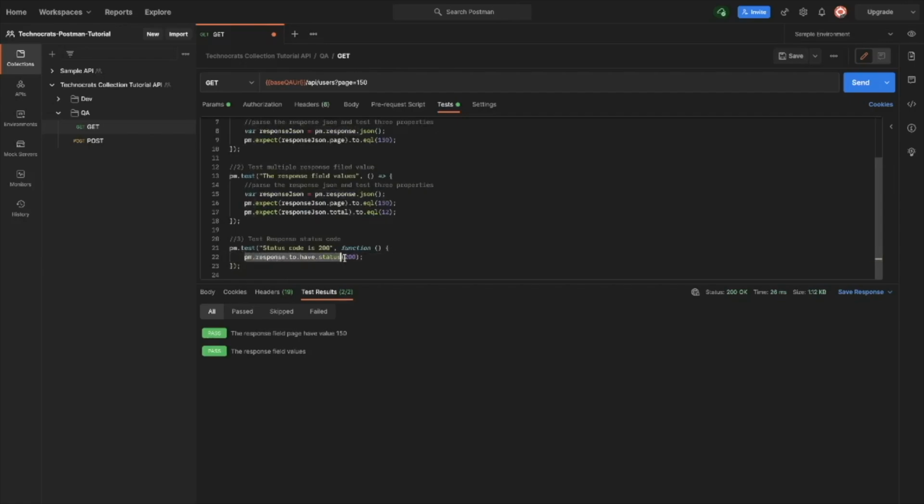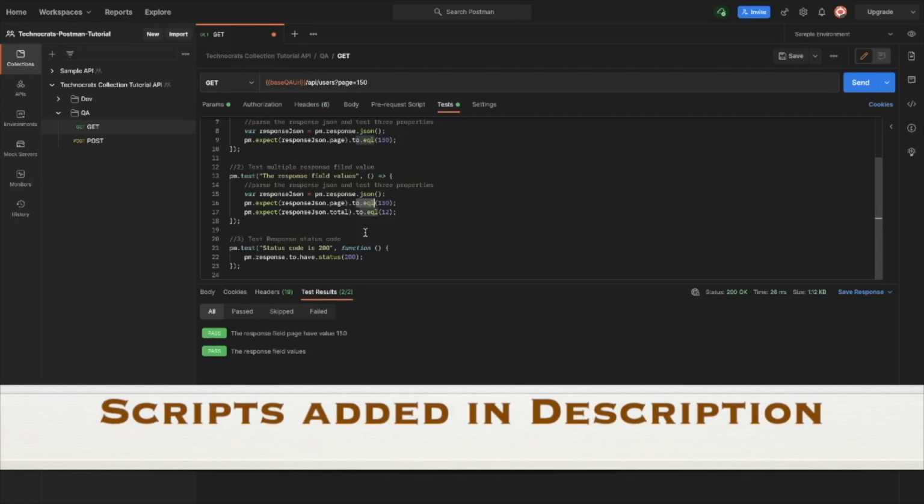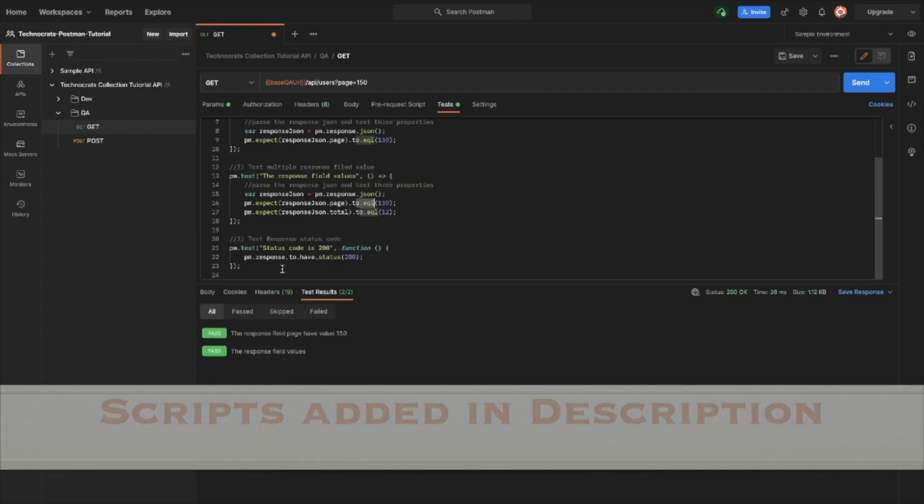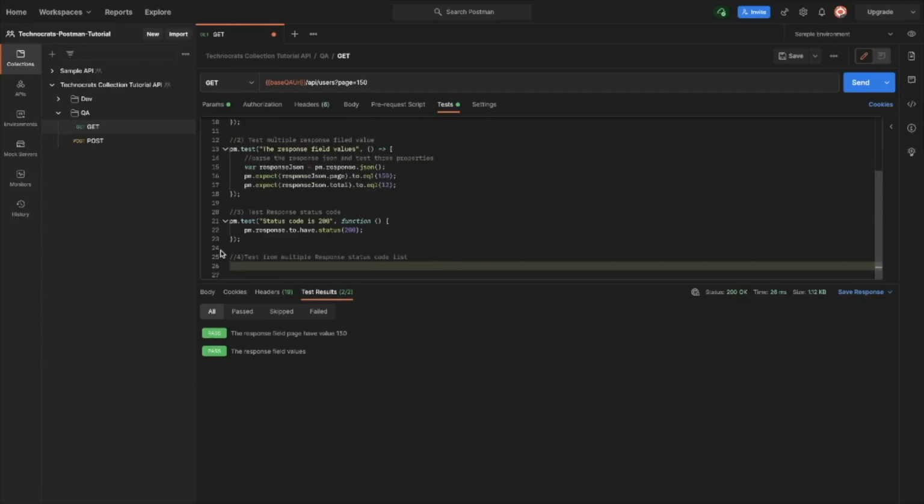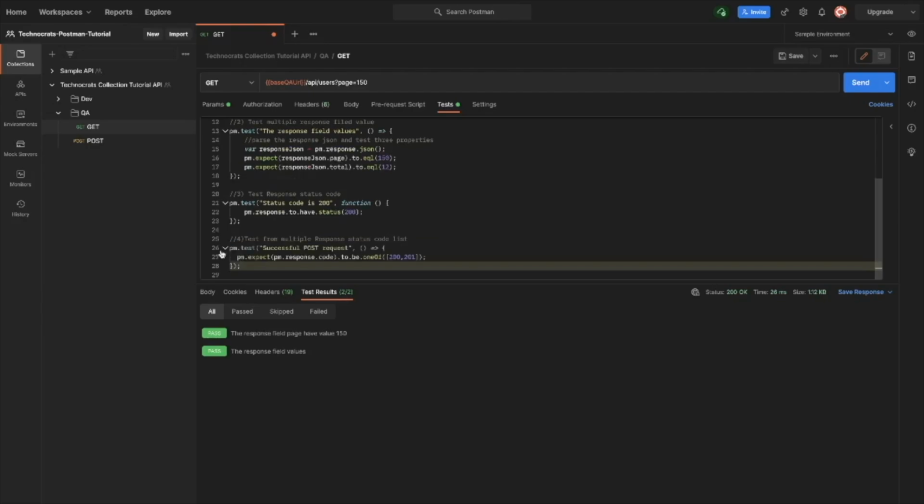You just have to check with this syntax, pm.response. You must be wondering what this to.have or to.eql is. These are actually Chai assertion library methods which you can use. I will share the link of this library in the description, and there are many other methods which you can use for assertion purposes. You can also check for the response status from a list of response statuses. Let's say for example here I have 200 and 201, and if either response is returned, my test should succeed. So I will just use this method of the Chai assertion library.